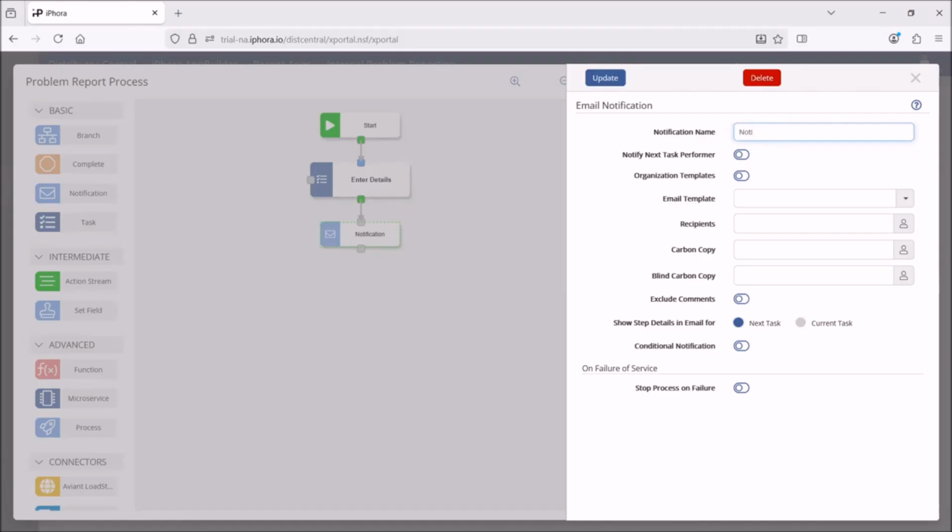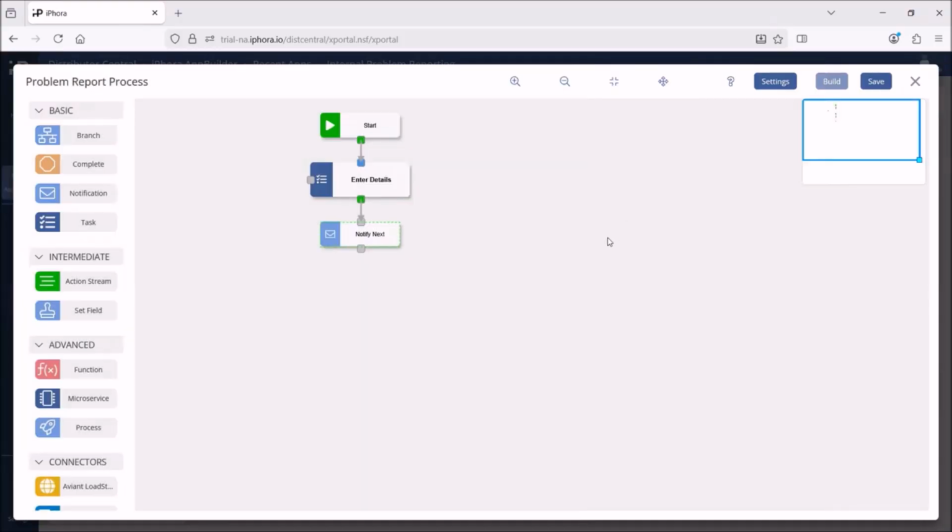I'm just going to call it notify next, which is kind of just a shorthand I use to say that this one automatically notifies the person in charge of doing the next step. And yes, you could specify the email template and recipients and all of that jazz. But in this case, I'm just going to click on notify next, and it takes care of all of that for me. And then do update. So this notification node is already fully configured just by doing that.